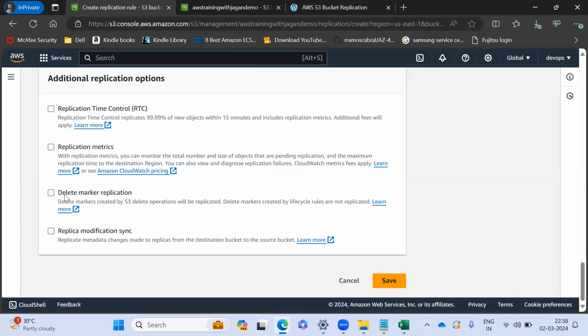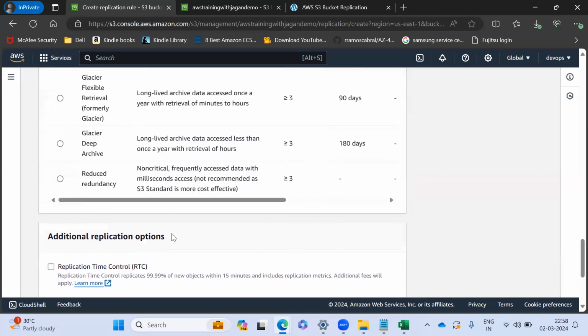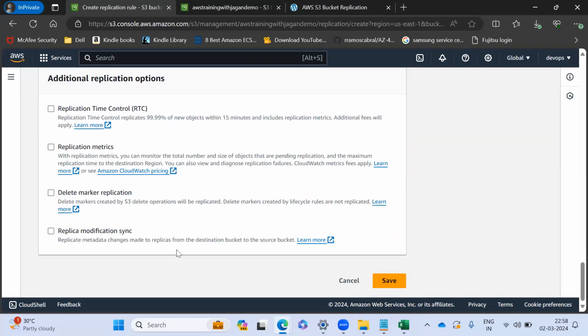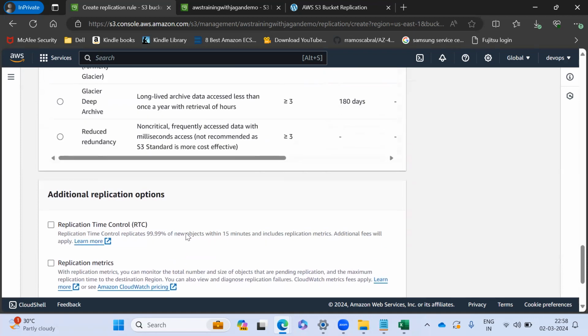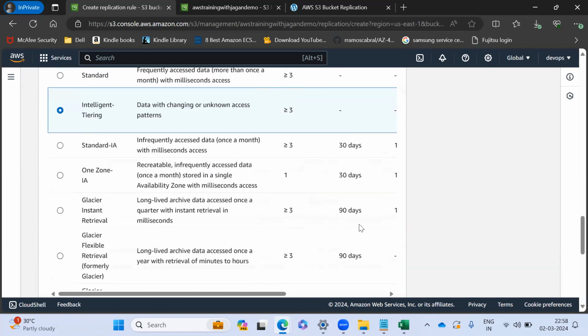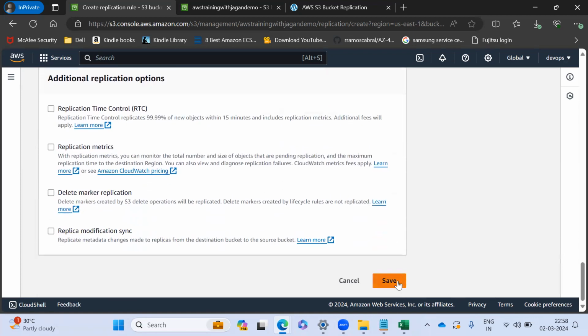Okay, that's why I'm not going to make any replications here. My destination is like a backup, so if some files are accidentally deleted, at any point of time I can restore them. That's it. Let me save it and we'll see. I'm going to save it.